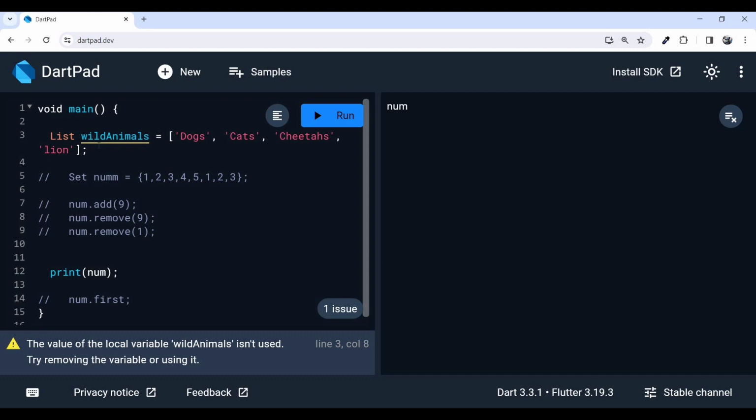The difference here you're gonna spot is that we have two words: we have wild and we have animals. For the first word, we start with our normal lowercase; the first letter starts with lowercase. Then for the second word, the first letter starts with an uppercase. That's what we mean by lower camel case naming convention. So I don't want wild animals to be the name of my variable, I'm not gonna say that, so I'm fine with animals.